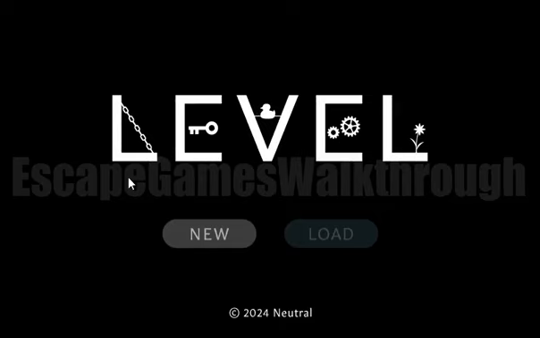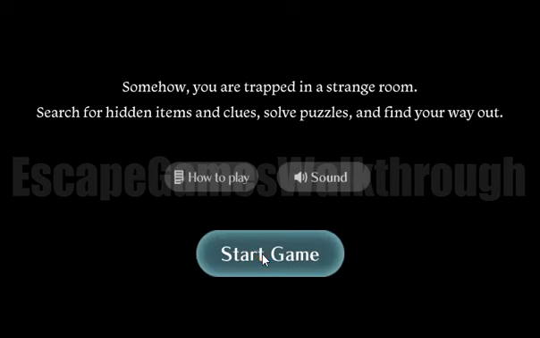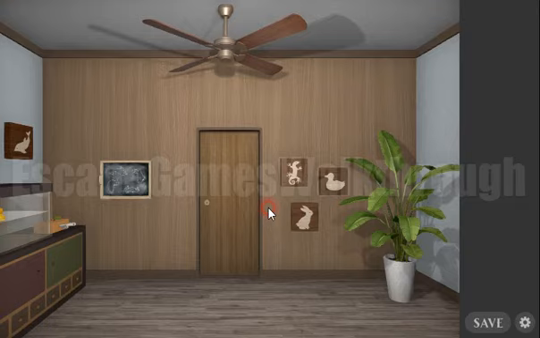And we are playing Escape Game level by Neutral. So let's begin and start the game. So we are in the room, and let's look around.